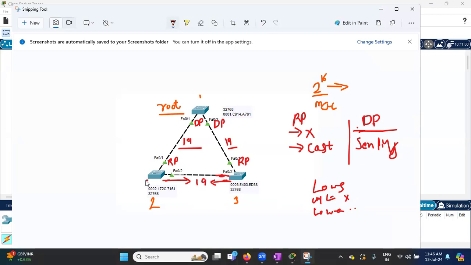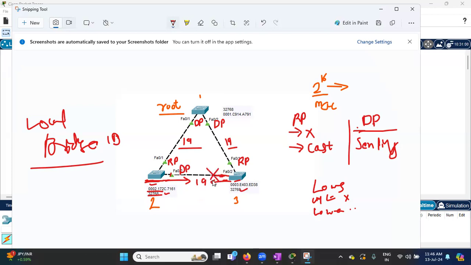Now, which has the lowest designated bridge ID? Bridge ID means local bridge ID. You know what the bridge ID is, right? Bridge ID means priority and MAC address. Priority is the same. This MAC address is lower as compared to this MAC address. So the port connected with switch number 2 will become a DP port. And the ports which are not DP and RP will become blocking.